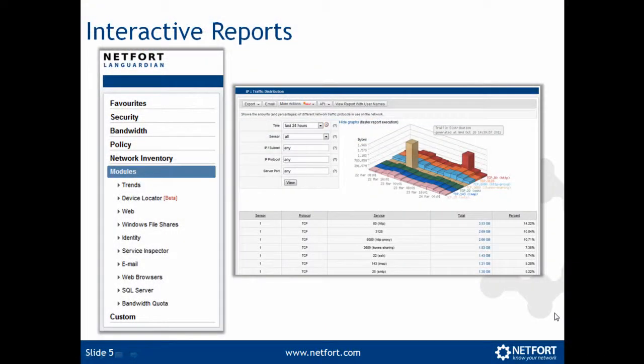The LANGuardian interactive reports are accessible through the left hand menu. They're divided into categories, so if you want to focus on bandwidth, click the bandwidth option, drill down and select the report you want. You can also click on modules, maybe you want to focus in on Windows file shares. Reports can be run for, maybe you want to look at current activity on your network, maybe you want to take a look at historical activity, you just need to select a particular time period you want.